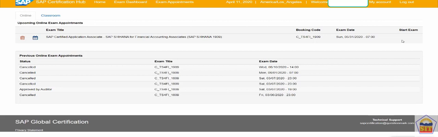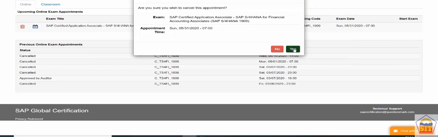Due to any reason, if you want to cancel the exam, then here you can see there is a delete option. Here we have an option of cancel appointment. We have an icon of cancel appointment. We can click on this cancel appointment. It is asking, do you want to cancel? Click on the yes option.